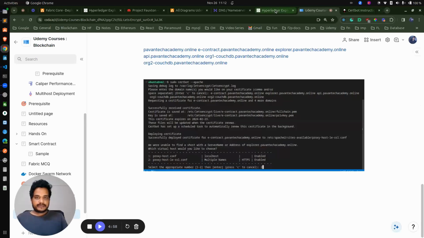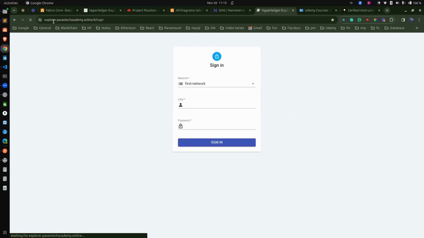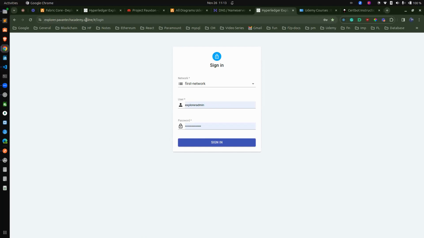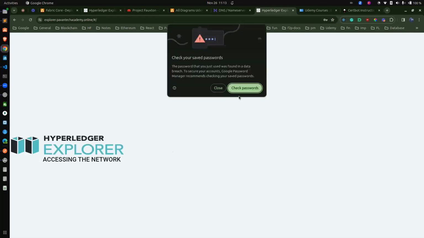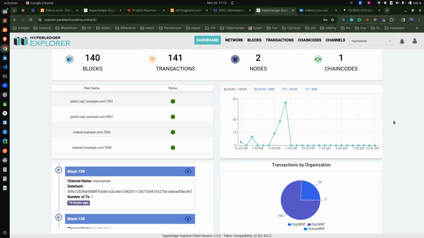Let's try with the Explorer first. I'm just refreshing this. Yeah, we are able to access explorer.pavantechacademy.online and log in. Explorer is redirecting all our requests to 8081 inside the machine. Now let's try to log in and check the data. Okay, 16 hours ago we created this block.